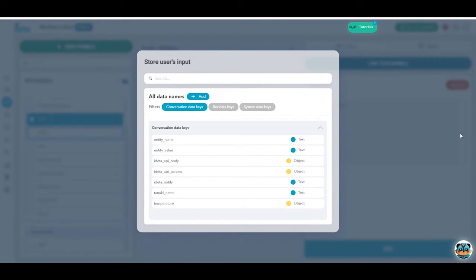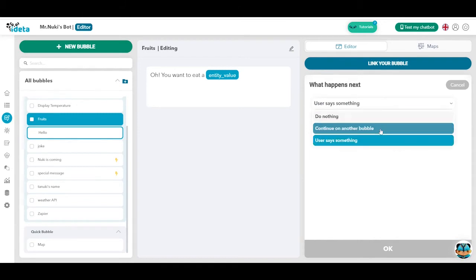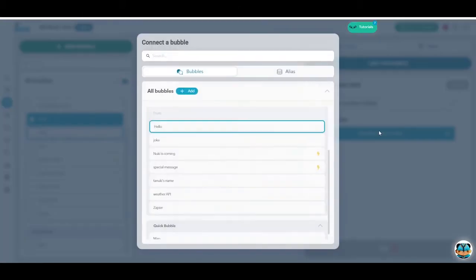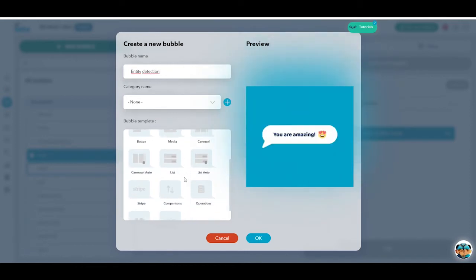In your bubble, use the entity value that will be detected. Connect this bubble to a comparison bubble. We want to redirect the user to an apple cart when the user wants an apple, and to the fruits cart when the entity is not apple. So, create a bubble named entity detection of a comparison type. Then you know the rest.